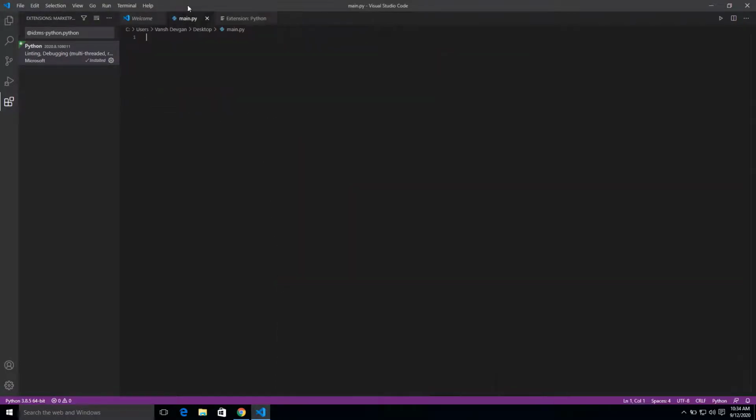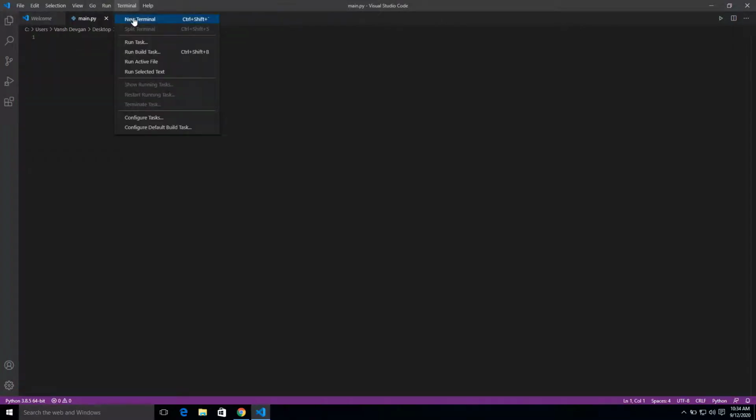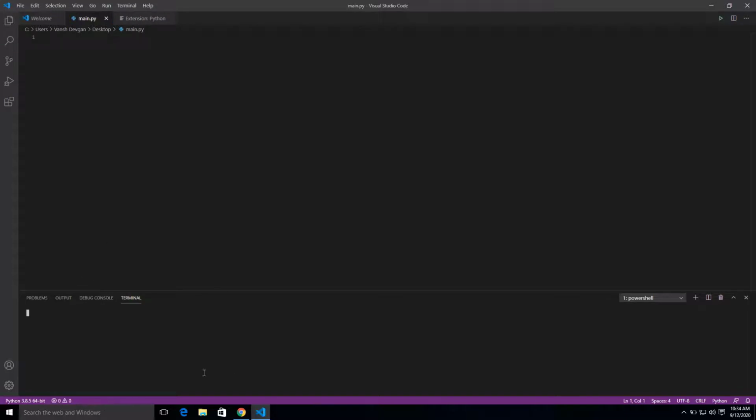I will go to my main.py file, click over here and hide this particular window. Then we'll go to terminal and click on the new terminal option to get a terminal over here, by which I can run my Python program by typing the command python and the file name. Otherwise, I can press this button to run the Python program.